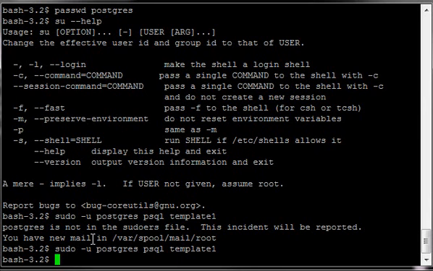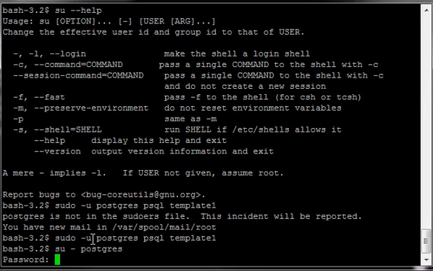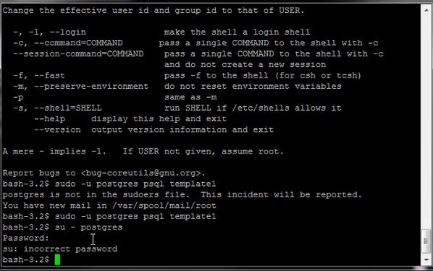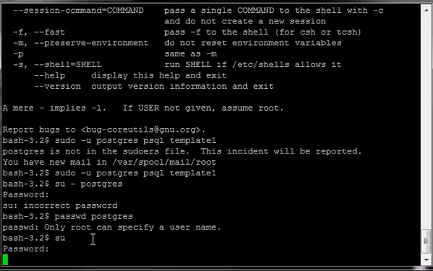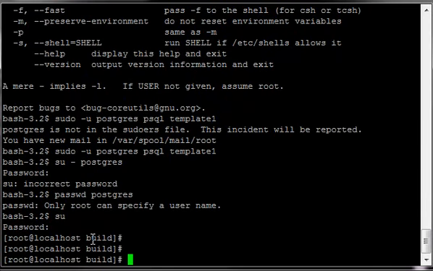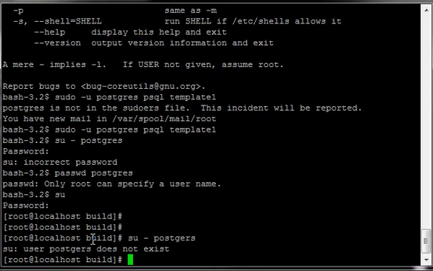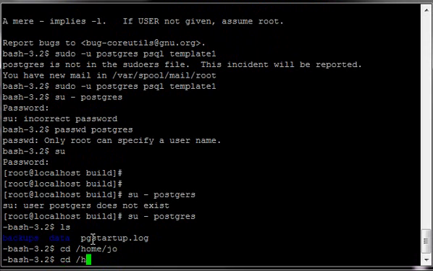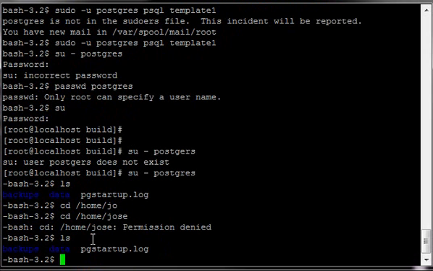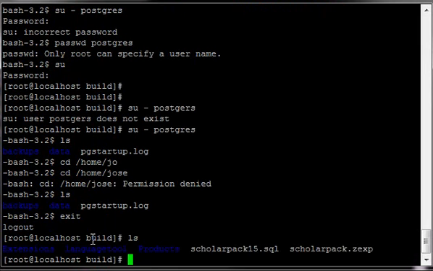Okay, so can we do say su - postgres, because we are root after all. And there's no password. I didn't set a password. Okay, so now I'm back as root, so I should be able to do su - postgres, right? Oops. And of course I don't have permission to that flipping folder file. So let's jump out from that.